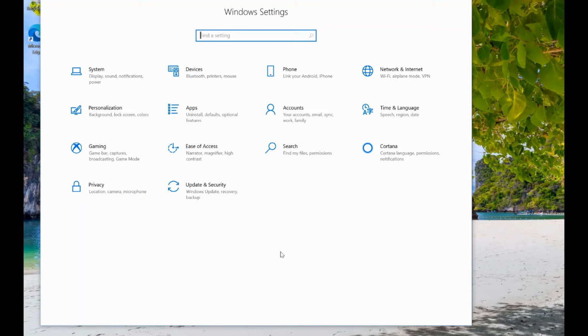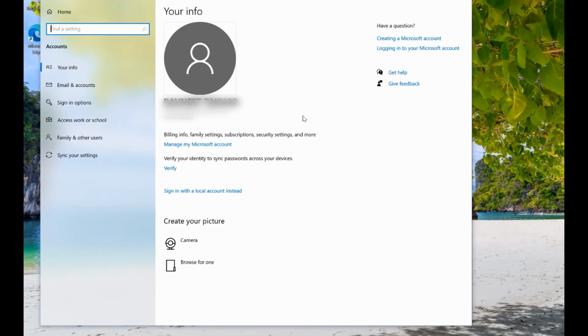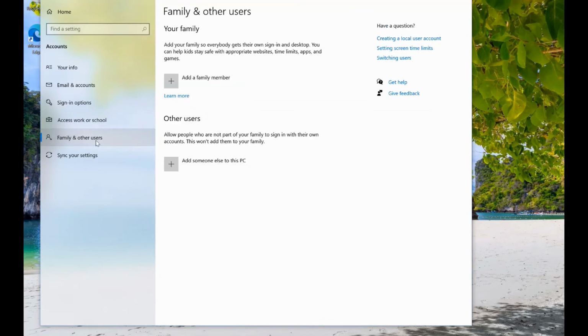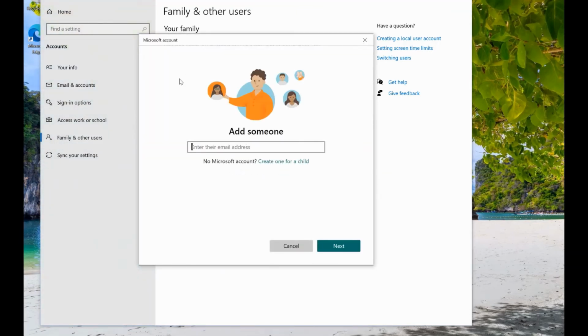From the same Windows settings we were looking at earlier, click on Accounts. From here, click on Family and Other Users. Here is where you can add users in a family group, or just other users that will sign in with their own accounts. By clicking on adding a family member, you'll create a family group.